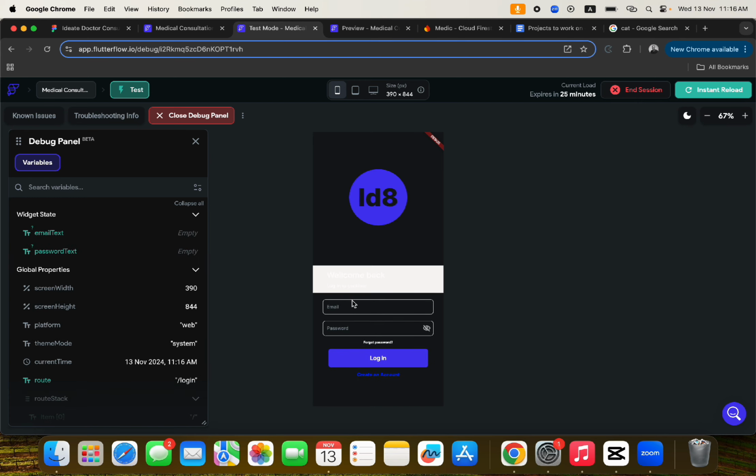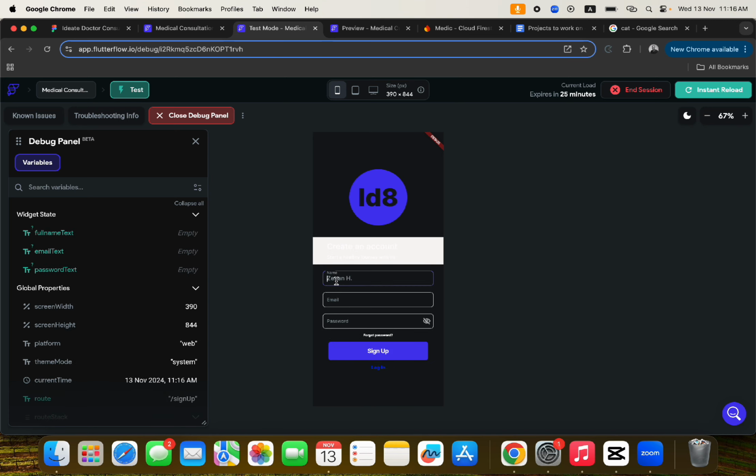So this is it. I clicked on get started. This is where you're supposed to log in, and this is where we click to create an account. So let's try to create an account. David O'Rourke, and then my email.